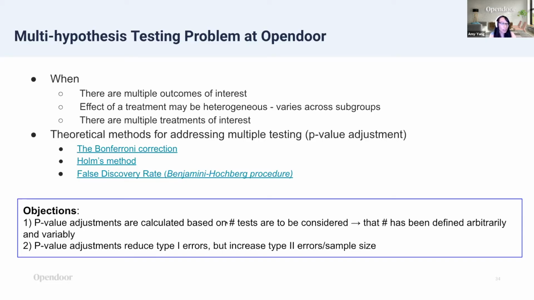The other objection is that when we reduce the type 1 error, we are inherently increasing our type 2 error rate, which means we don't have enough power to detect a significant true result, which also means we are going to increase our total sample size.